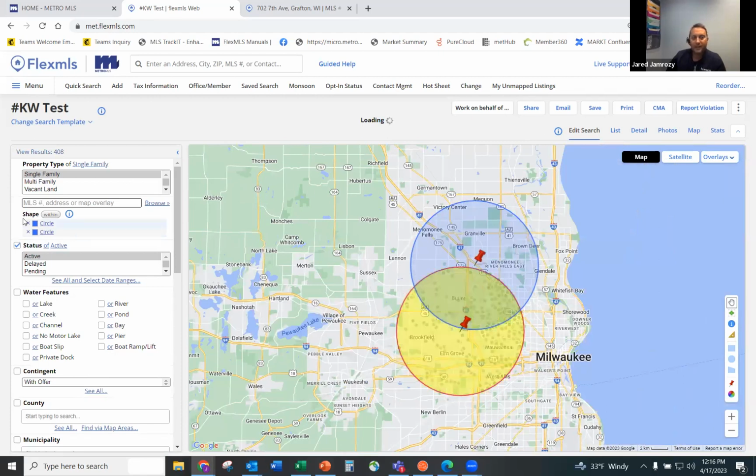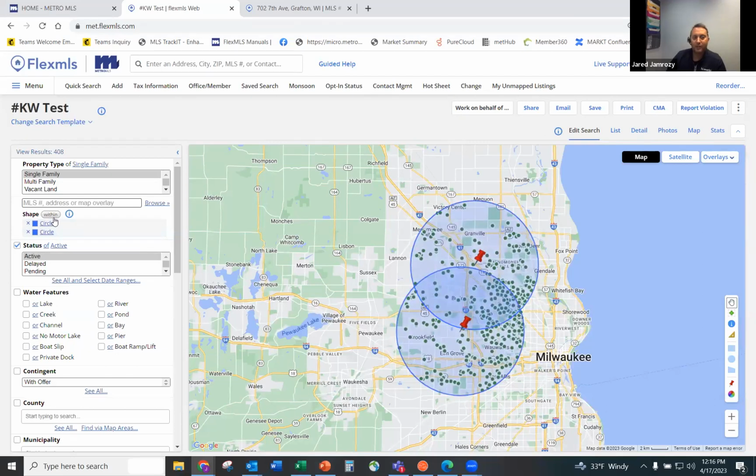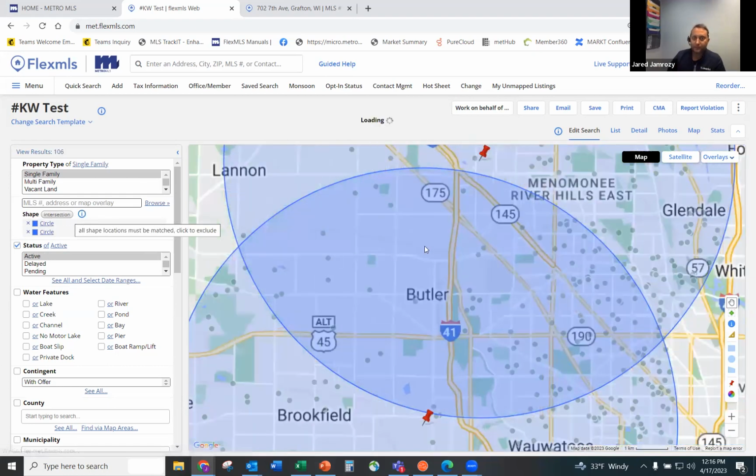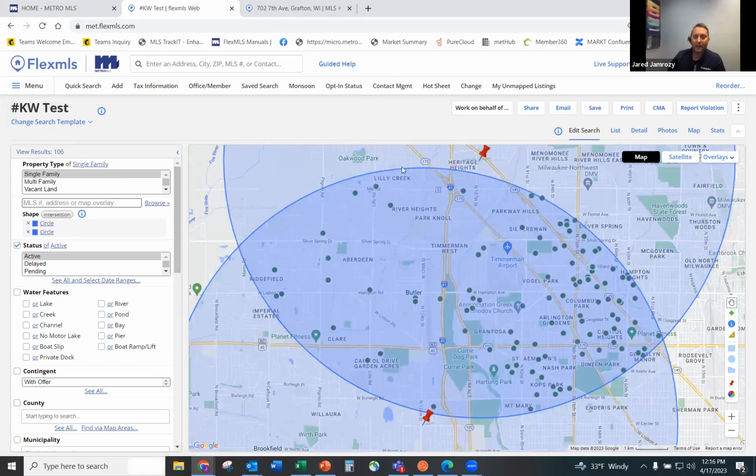You'll notice on the left-hand side here where it has shape, I've got my circle and my circle, and as I hover over them, they highlight to show which one that refers to. The default is going to be within. So the within is showing us everything within those 2 circles. However, the only thing I want is this intersecting area. If I click on within, it's going to change it to intersection. So now it's going to only look at this overlapping area between these 2.